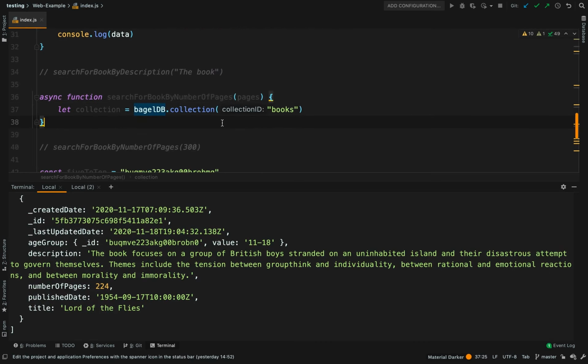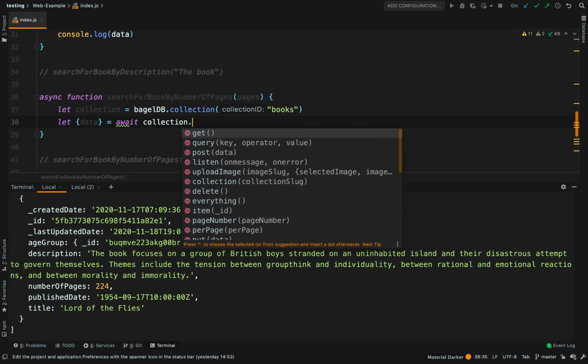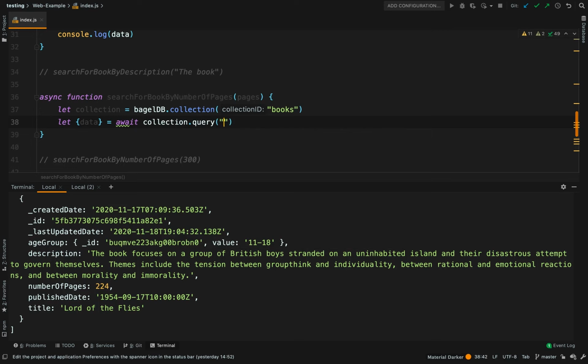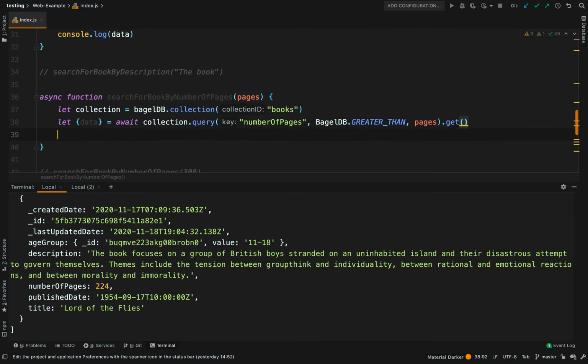We may also want to search by the number of pages in a book. So for example, we'll just say data equals await collection dot query. And here we're doing number of pages. For example, we want to start off with greater than, so we want to search for all the books with greater than X pages. We do the .get, and we console log out our data.